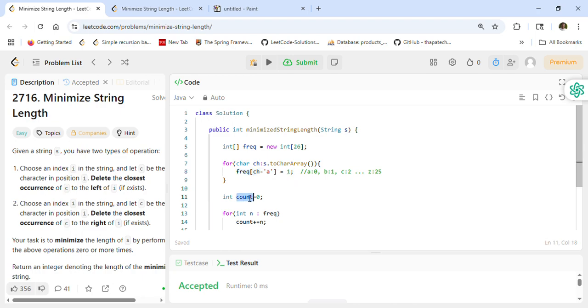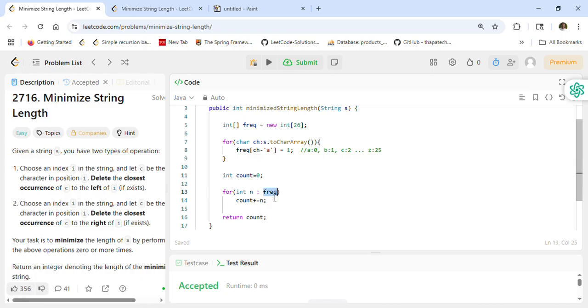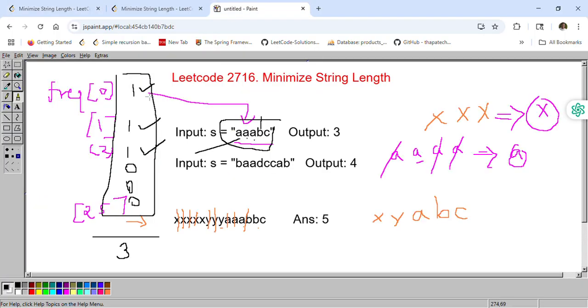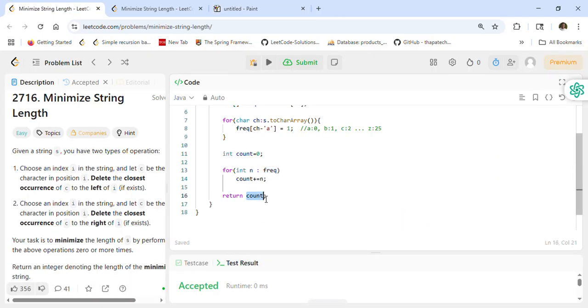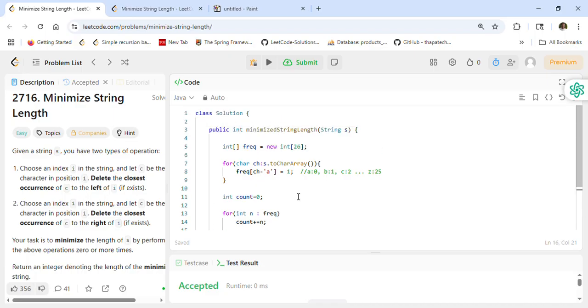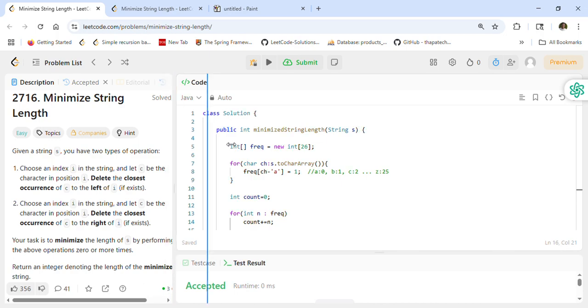And then I'll take one counter here, it's 0. I'll go through the frequency array and I'll just add the values together there, basically, correct? So I just added these values, whatever is populated there, 1 plus 1 is 2, plus 1 is 3, and it gives me the answer, right? I just want to know how many distinct characters appeared in that string, basically, correct? So at the end you just take that counter and return it, and that will give you the minimized string length. So this is how you can write down this code.